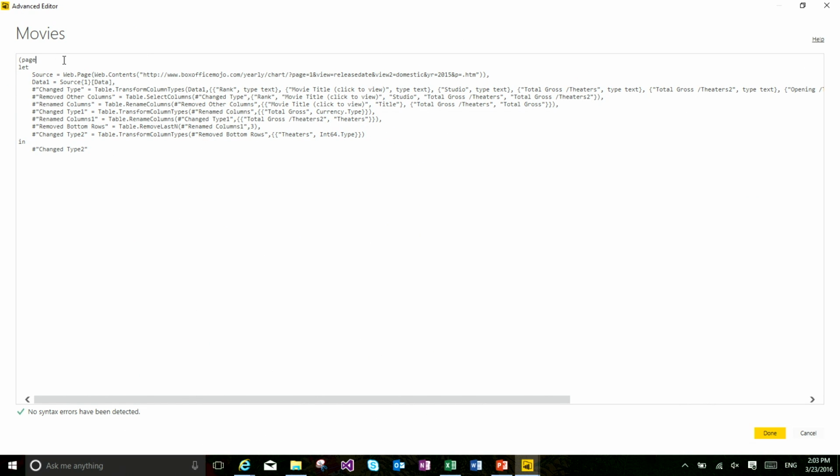The syntax is adding parentheses, the name of your parameter, and then an equal sign and greater than. So basically, if there's one line of M code that you want to learn, it is this one. It's the way to pass a parameter to your queries. And now I'm going to use that parameter here. All I need to do is change this URL so that it gets dynamically constructed.